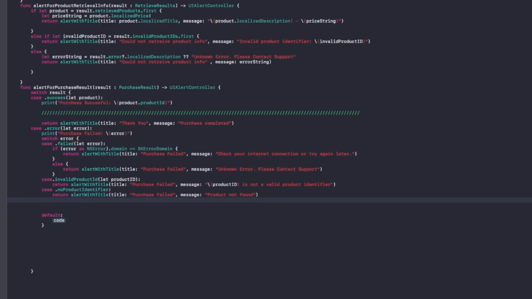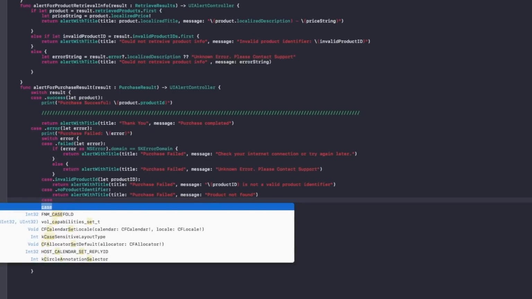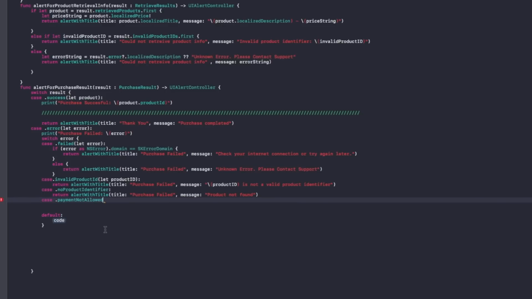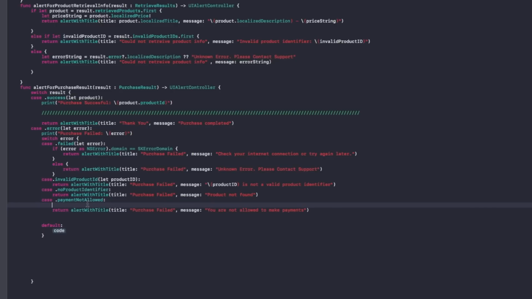And then finally, with the cases in this one especially, it's just case dot, and then this is going to be payment not allowed. So this is essentially meaning you're not allowed to make payments on this application, so you need to go ahead and enable that. So case payment not allowed, colon, then we're going to go ahead and put in here the return value of the alert with title. I'm just going to go ahead and put in purchase failed. And then for a message here, we're going to go ahead and say, you are not allowed to make payments. So there's my message. You are not allowed to make payments if your payment is not allowed. That's just how it works.